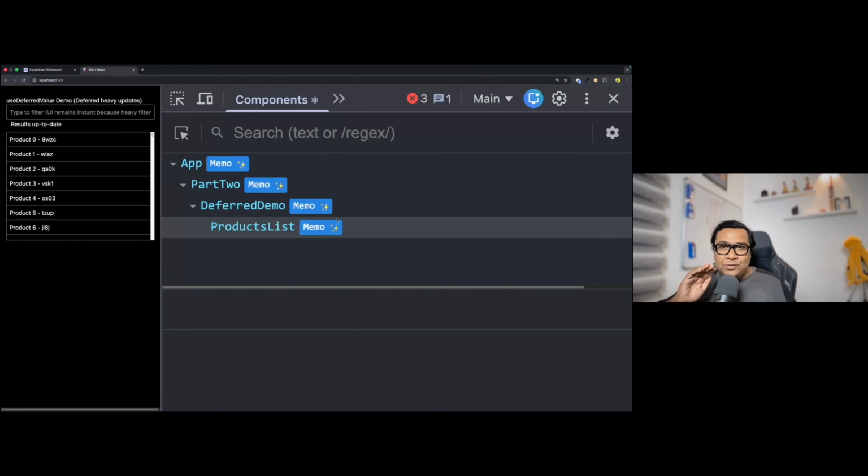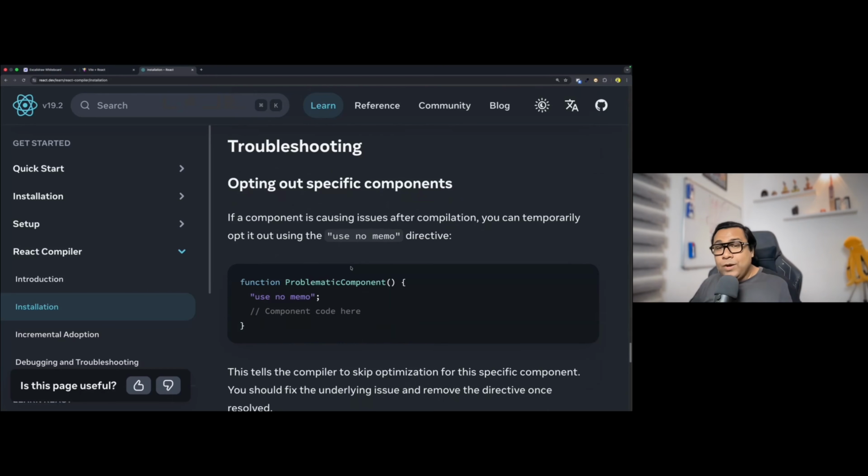Now you don't have to use useMemo, you don't have to use React.memo, you don't have to use useCallback. Your entire application is memoized. But sometimes what happens, you might want to opt out from memoizing your component automatically by the React compiler. In that case, you can use this directive in your component.